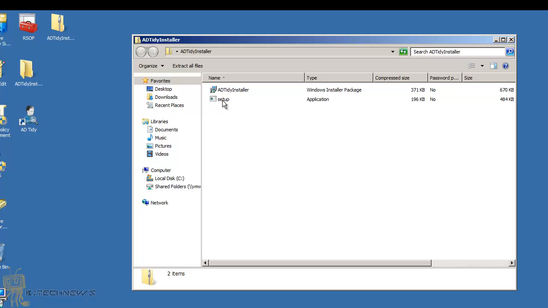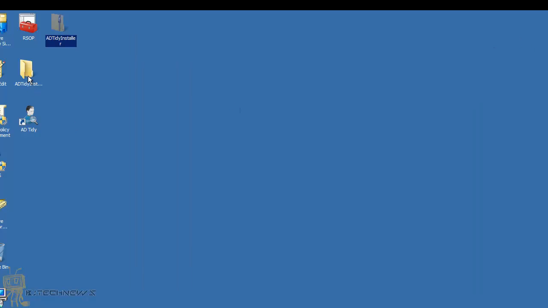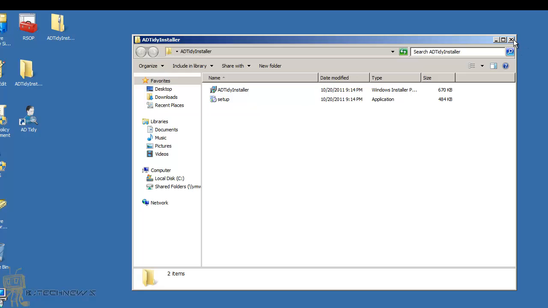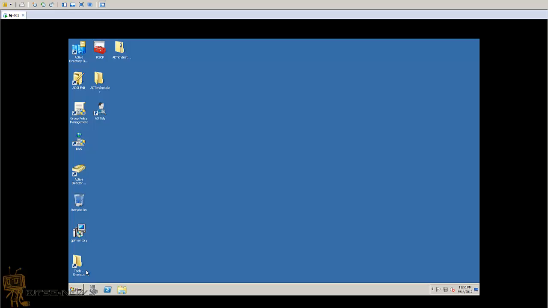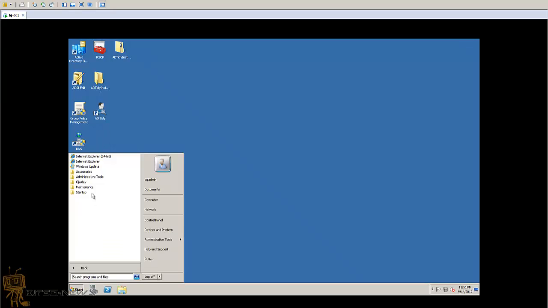So you download the application as a zip file, extract the files to your desktop or wherever you want, double click on the setup, and it's real quick. It took me about 15 to 20 seconds installation, and then you're done. I created a shortcut to it, AD Tidy. If you go to Start, All Programs, there's a CJWDV folder, AD Tidy, and then create a shortcut.